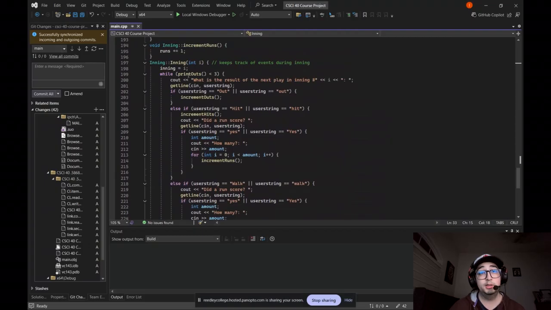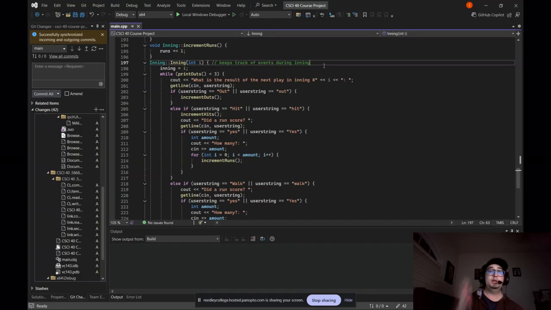This most important one, the definition for the inning constructor inning. So this constructor will just keep track of all the events during an inning, and whenever an instance of inning is called in main for home or for away, it's going to keep track of the hits, outs, and the inning itself, and the runs. So it starts off right here by just initializing inning with I, because I here is just going to represent the inning.